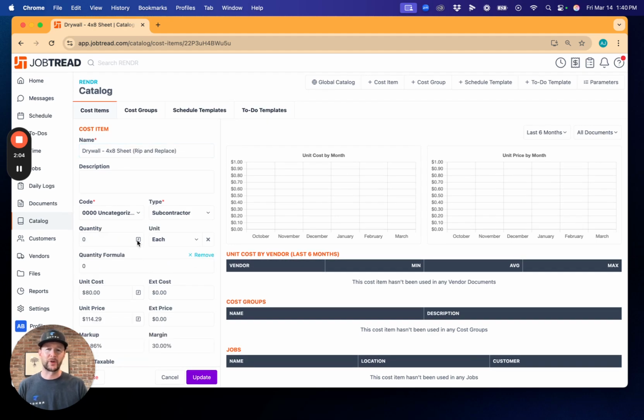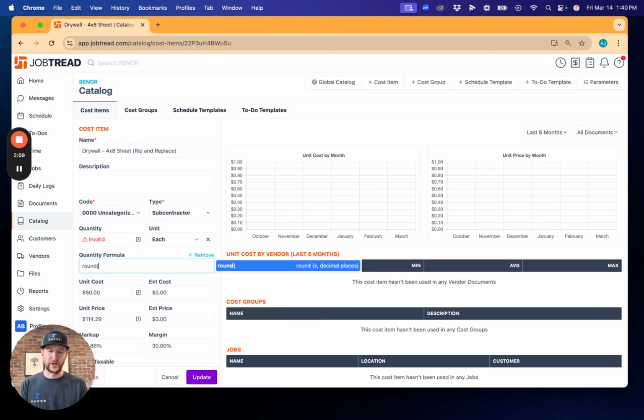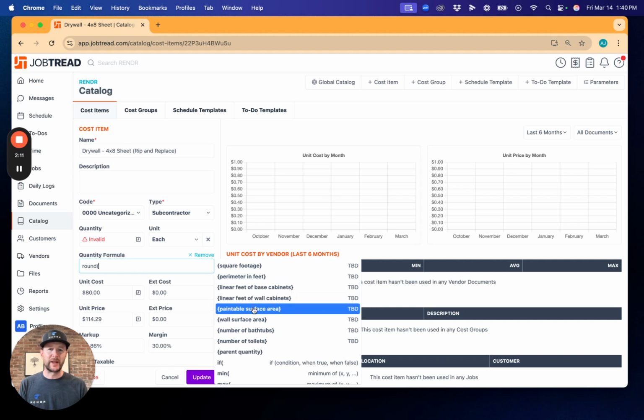And for my quantity, I'm going to set a formula. We're going to round this because we want an even sheet count, but we're going to take the paintable surface area. This is going to be all of my wall surface area plus my ceiling surface area in one square footage number. Now, if you only wanted wall surface area, say you had textured walls and you were looking to sand them down, we could isolate that particular square footage by selecting wall surface area. But for this case, paintable surface area, and we're going to divide this by 32. That will give me my sheet count based on the square footage of the space.